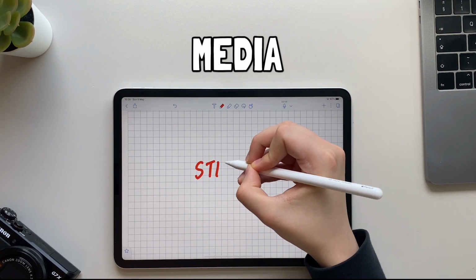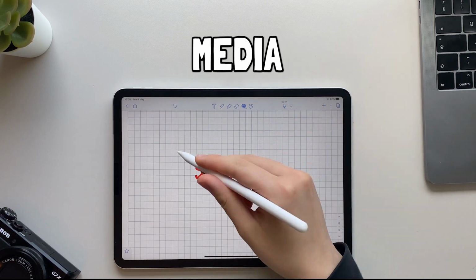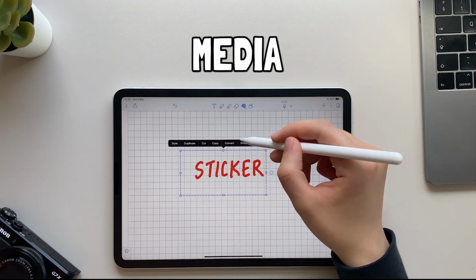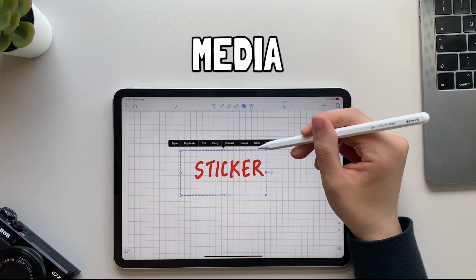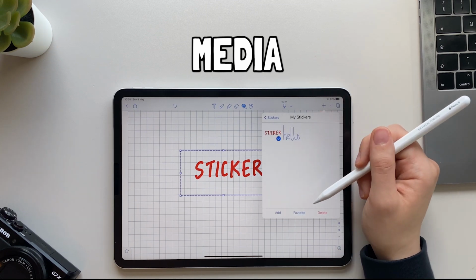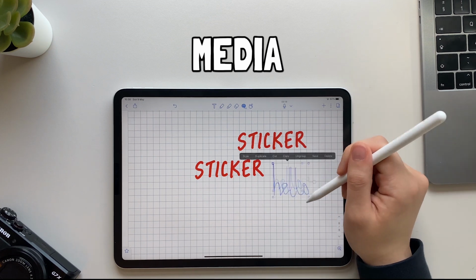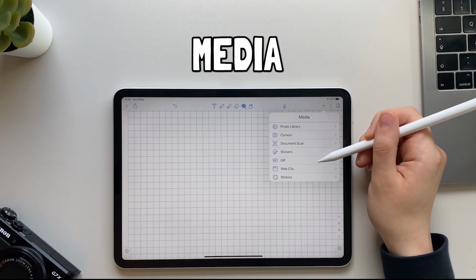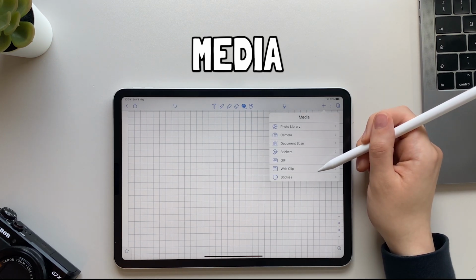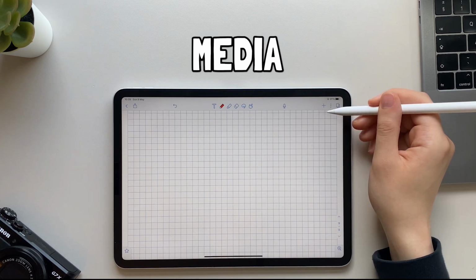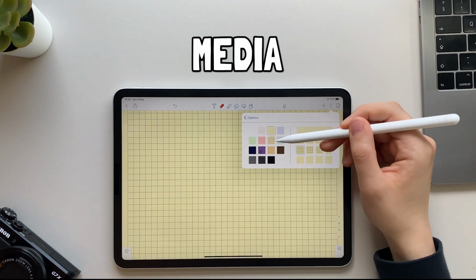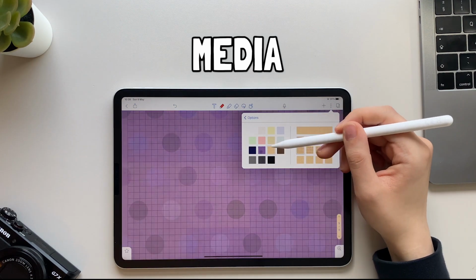You can also add any stickers, including the ones you have purchased from the Notability shop, but you can also use ones you have drawn. For example, you can draw something and then save it as a sticker to quickly reuse across all your notes in the future. Finally, in the media section, you can add GIFs, web clips, and also stickies of different styles and colours.